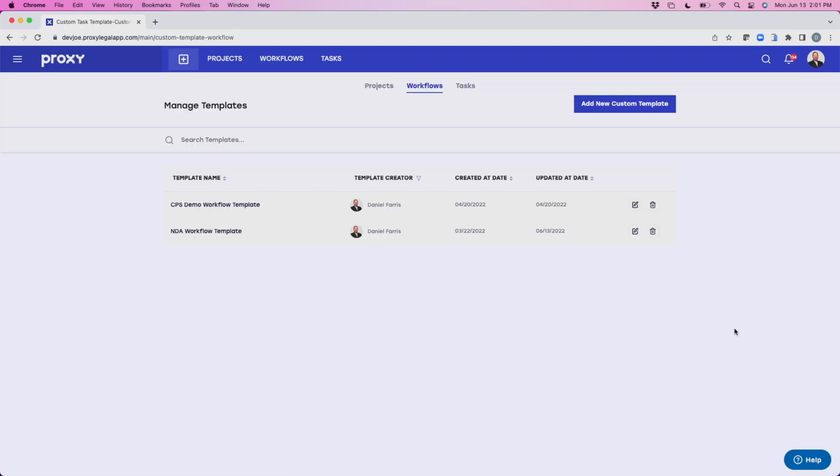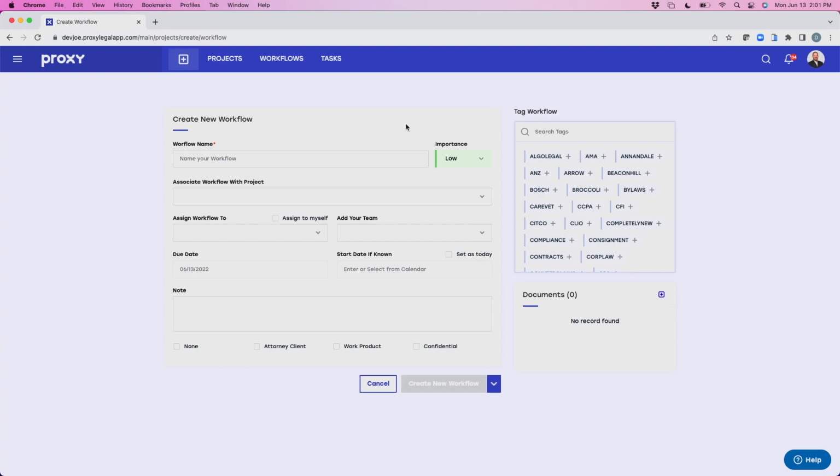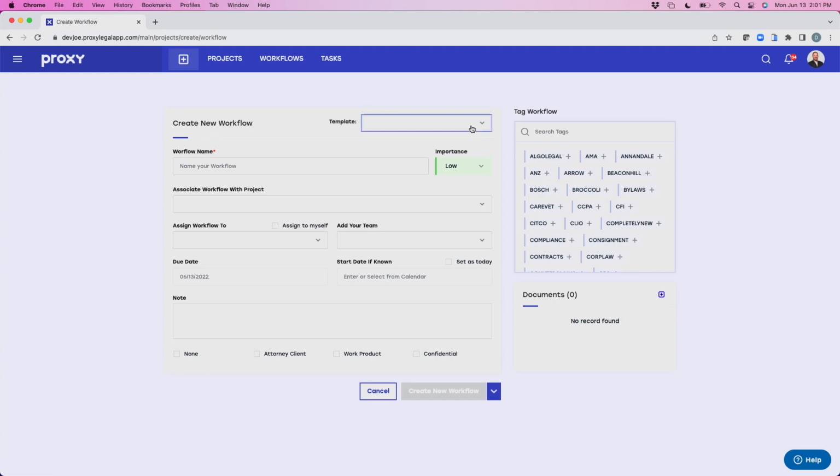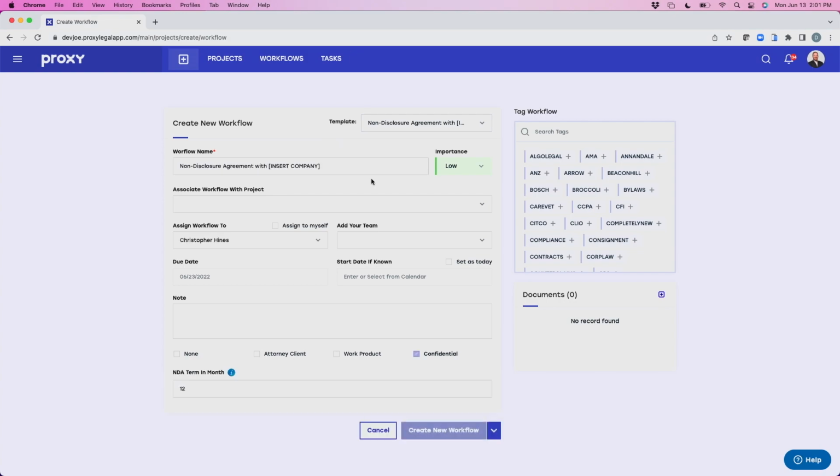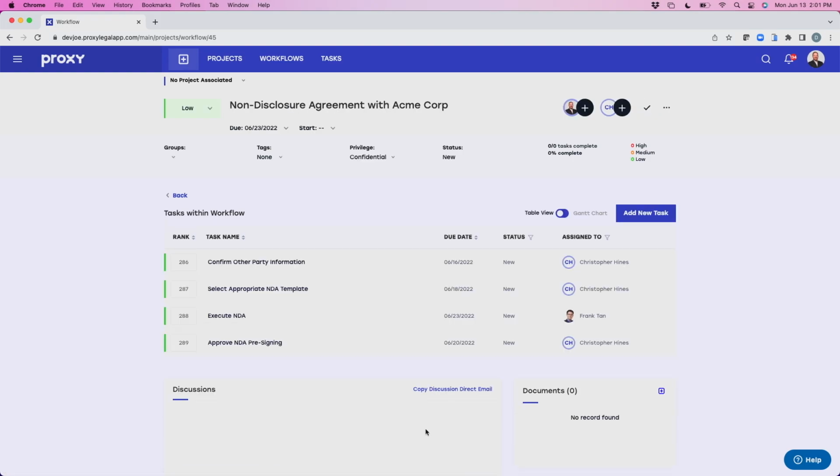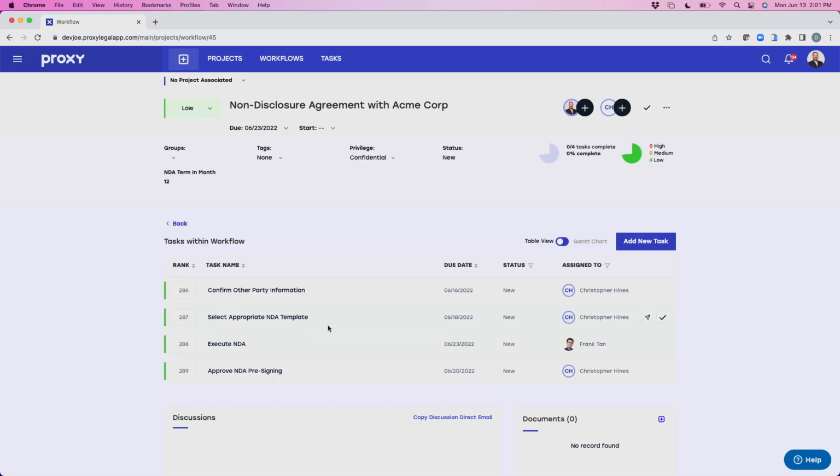So as I save that template, if I want to navigate to create a new workflow, I can simply select that template from the top. I can fill in the relevant details, and as I create that new workflow, the tasks within that workflow will be auto-generated, allowing me to utilize the same process each time and to create greater efficiency, eliminating the need to create 4 tasks when that initial workflow is created.